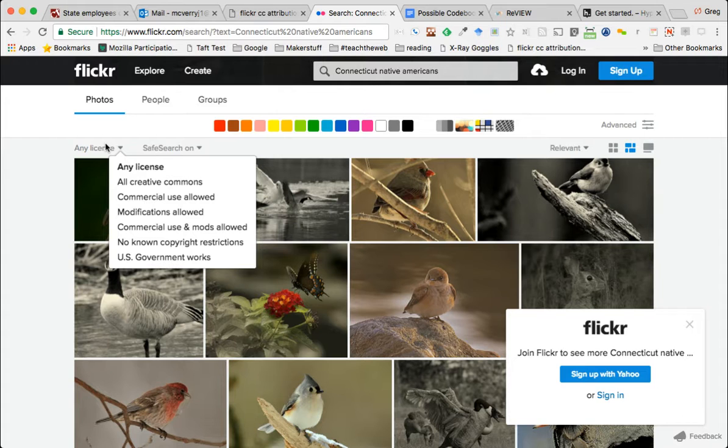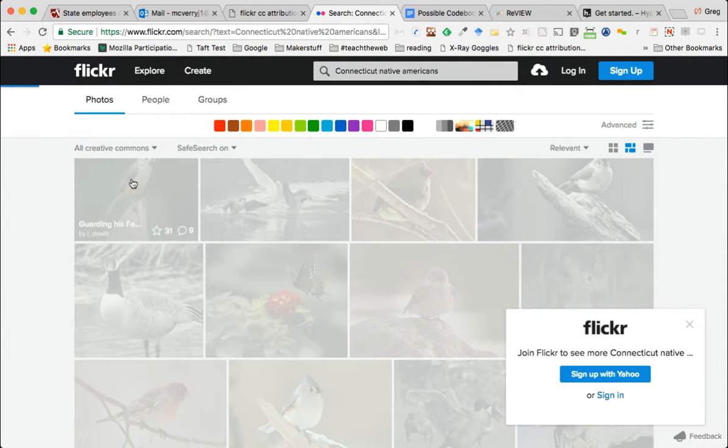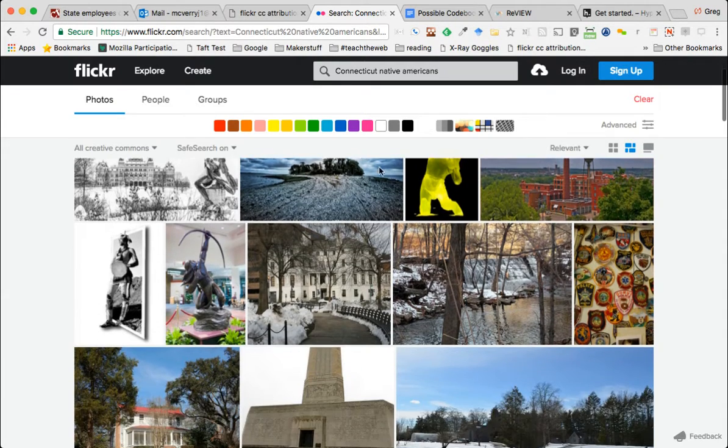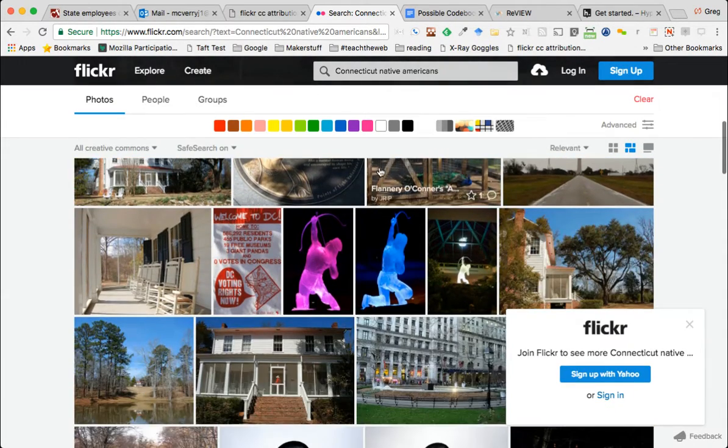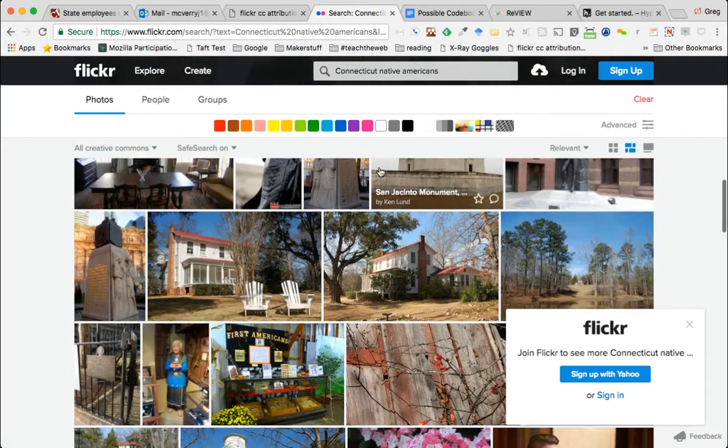I click on it, and I can say any license, all Creative Commons, commercial use allowed, modifications allowed, commercial use and mods allowed, US government works. I'm just going to do all Creative Commons because this is non-commercial. Technically, a lot of what you're doing would fall under fair use, but instead of dealing with that complicated issue, why not just teach kids to use images that authors and artists have openly licensed? So I'm going to select all Creative Commons. And now I have a bunch of different images. I'm just going to choose one.